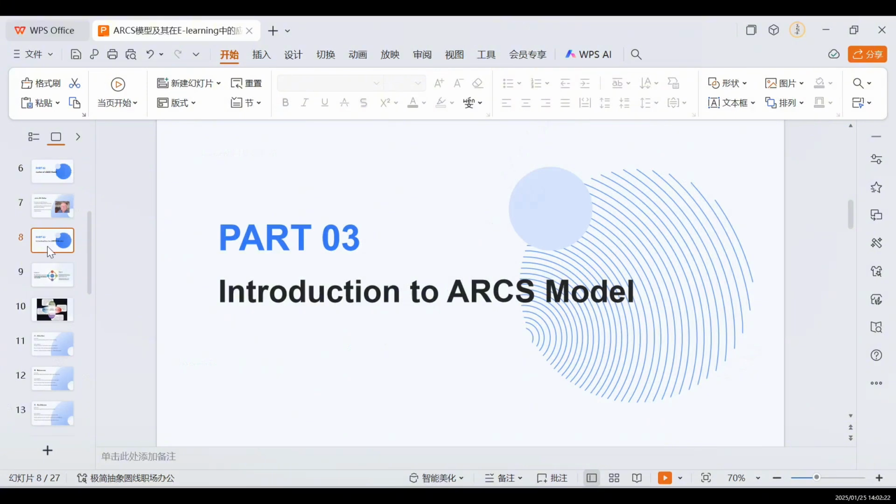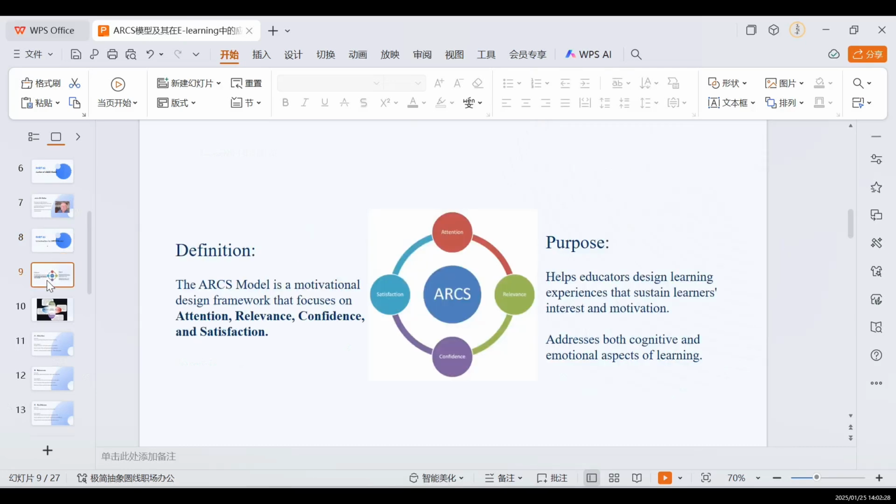Next, let's move to part 3, Introduction to the X model. The X model is a motivational design framework that focuses on attention, relevance, confidence, and satisfaction. This model plans to help educators design learning experiences that stimulate learners' interest and motivation. Also, this model plans to address both cognitive and emotional aspects of learning.